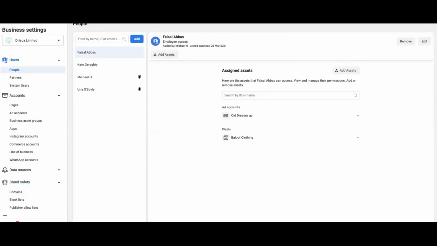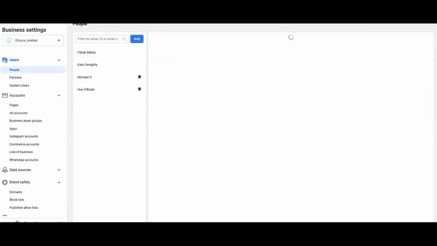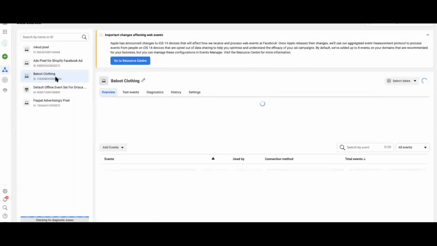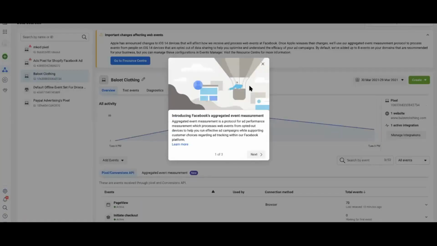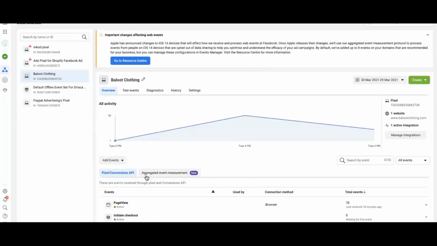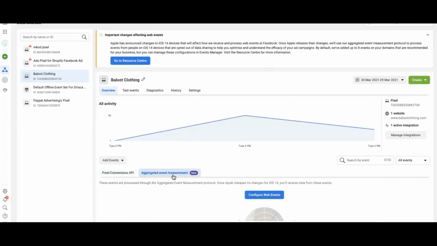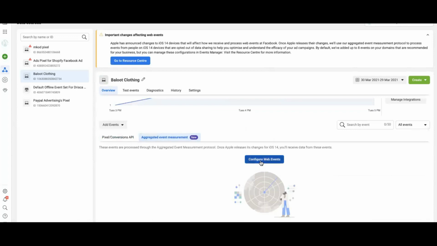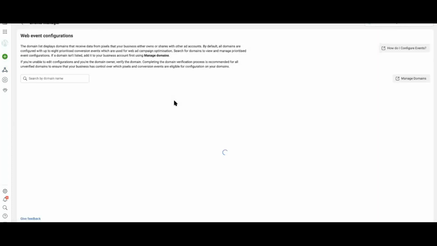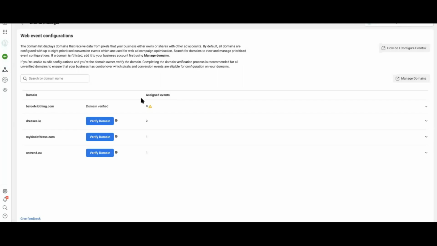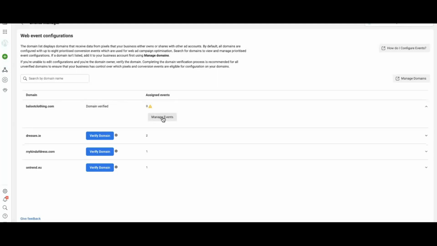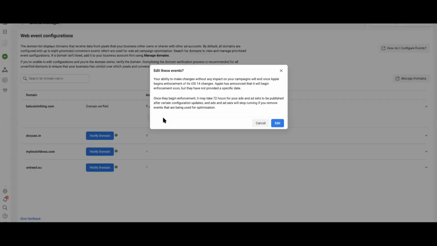Then you need to go back to the event setup. Go to events manager. Select your relevant pixel. One more thing, for one pixel, you can only verify one domain name. So this is the aggregated events measurement. Just click on this one, aggregated events measurement. Then click on configure web events. For this one, you can simply click on manage events.